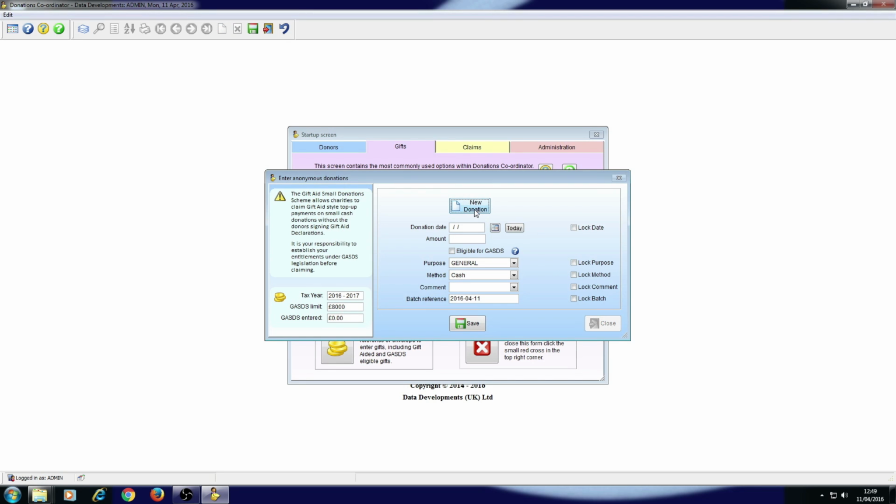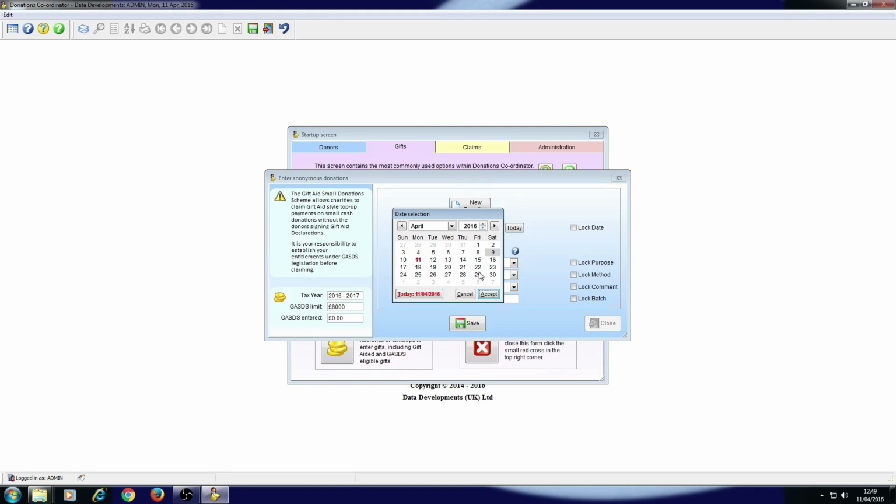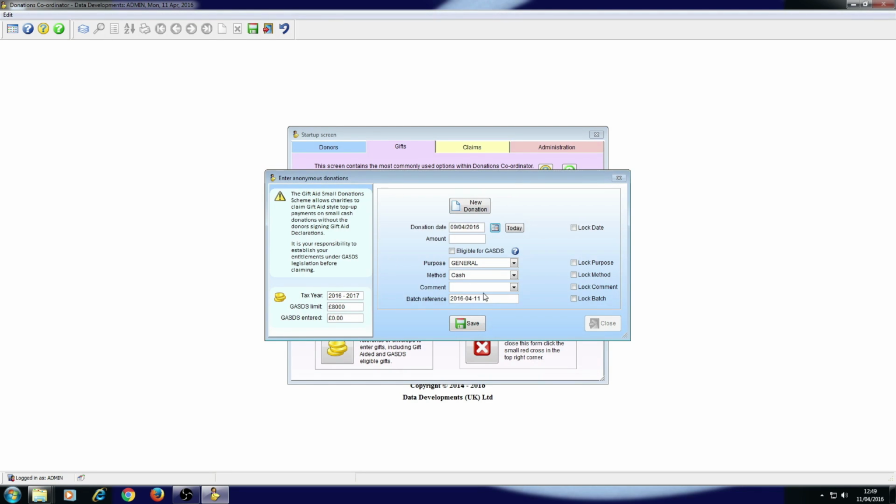Enter the date you received the anonymous donation. You can do this either by typing it in with the keyboard, using the date selector, or by clicking the Today button to quickly enter today's date. Next, type the amount donated anonymously.